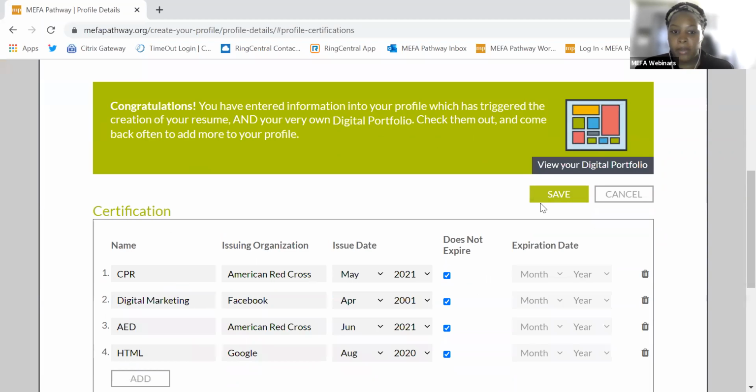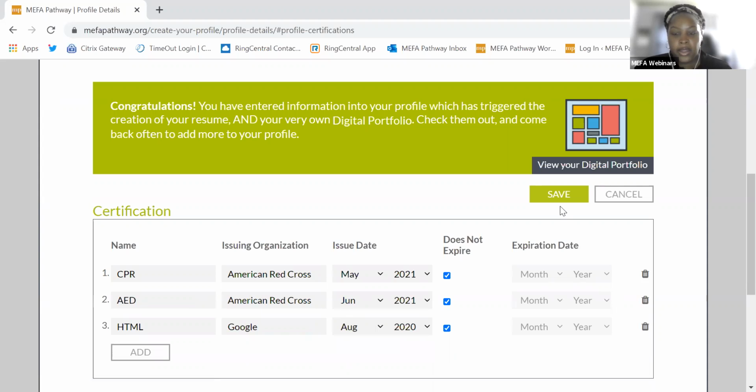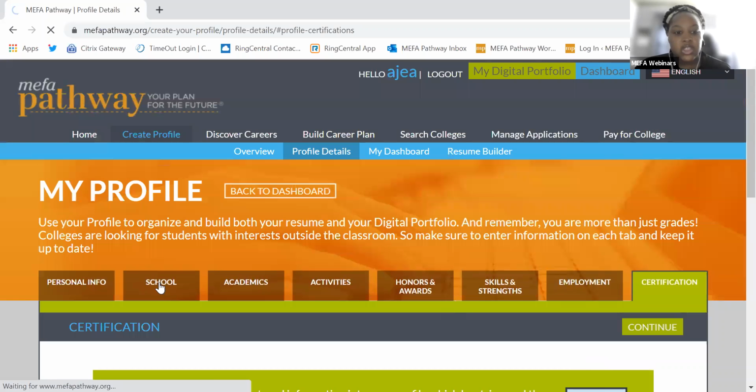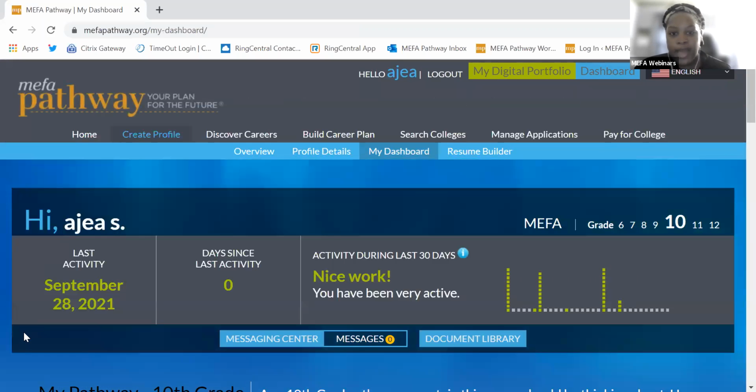Simply by clicking the add or edit button and adding the name, where they received the certification from, the date, whether it expires, and if it does expire, they'll want to put in the expiration date. And it's really easy for students to delete or remove a certification from this list simply by clicking this trash can right here. So I'll just remove this digital marketing certificate, and then again, remembering to hit save. And then here we have it. All right, so we finished all of our profile details. We're back on our dashboard.